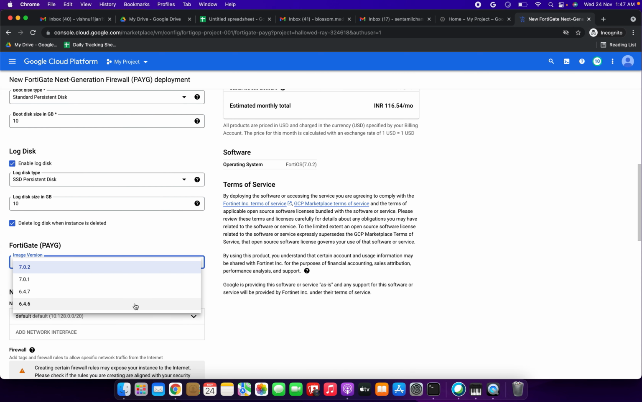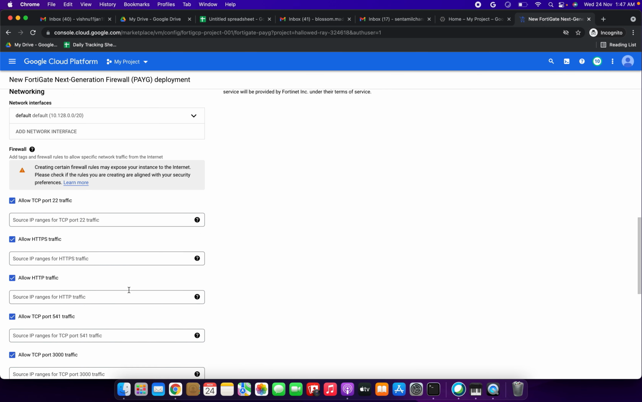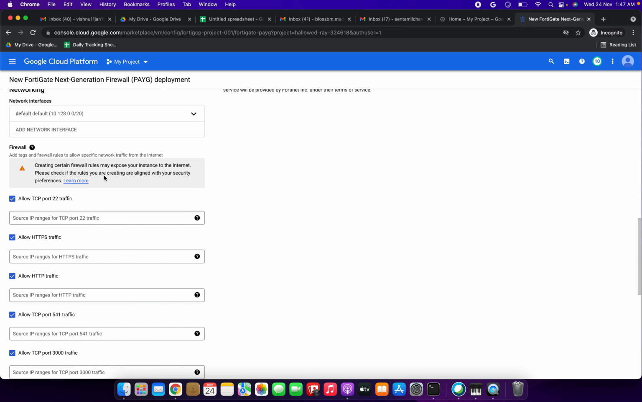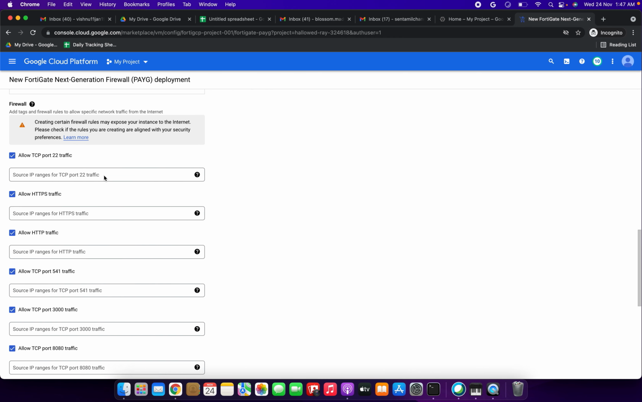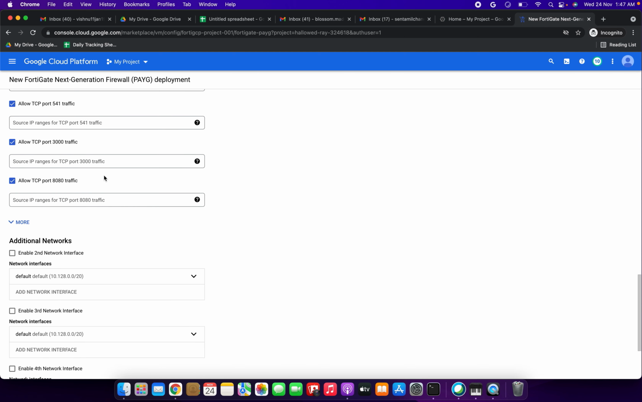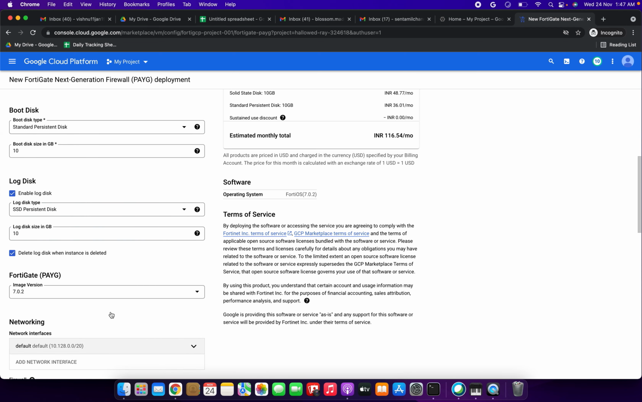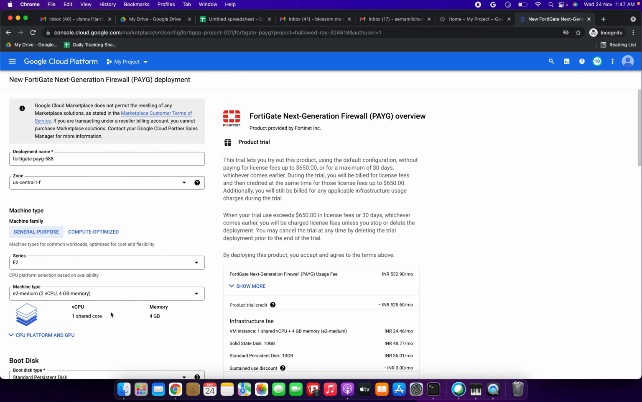Then we need to select the image version. So 7.0.2 is the latest version, and I am selecting that one by default. And for the firewall, as per your requirement, you can select this, friends. Add tag and firewall rules to allow specific network traffic. You can select as per your need. Now I accept the solution and deploy. Just click deploy now. So it is loading now.